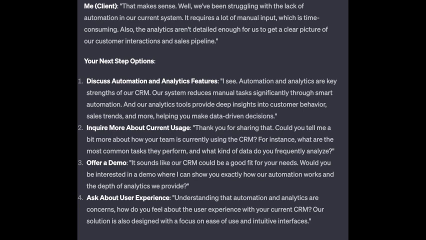So moving on, here are our next step options. 1. Discuss automation and analytics features. I see automation and analytics are key strengths of our CRM. Our system reduces manual tasks significantly through smart automation, and our analytics tool provides deep insights into customer behavior, sales trends, and more, helping you make data-driven decisions.